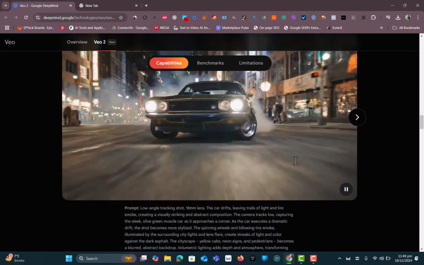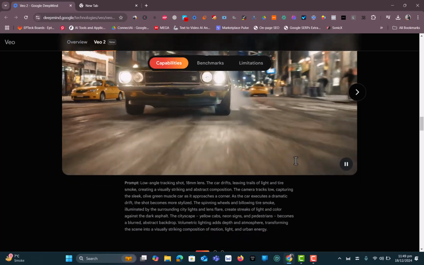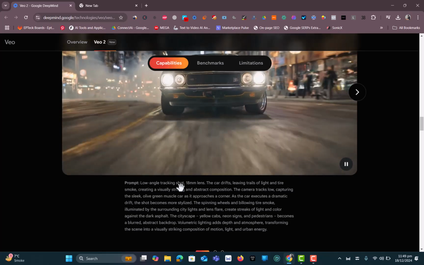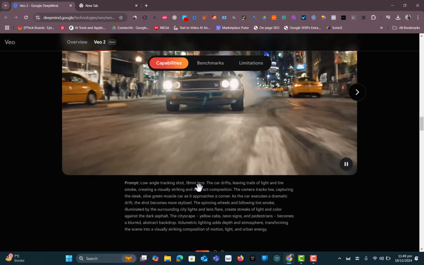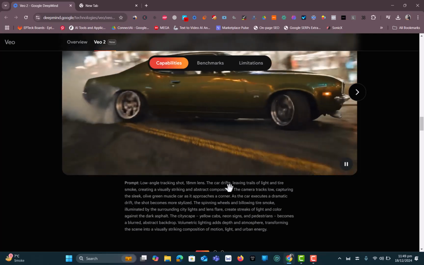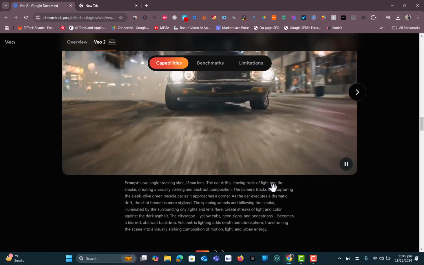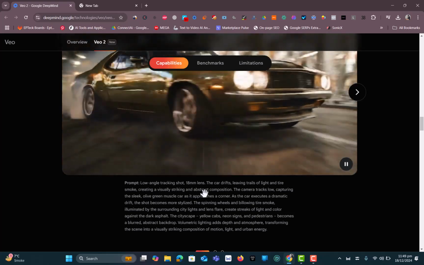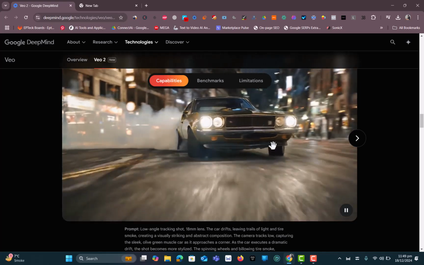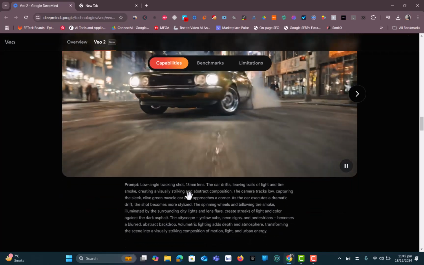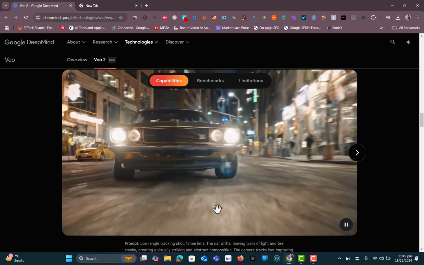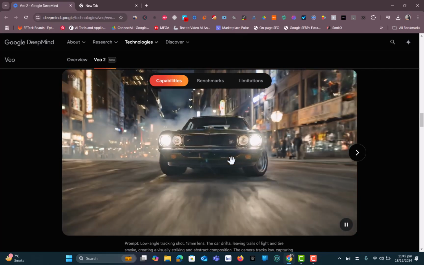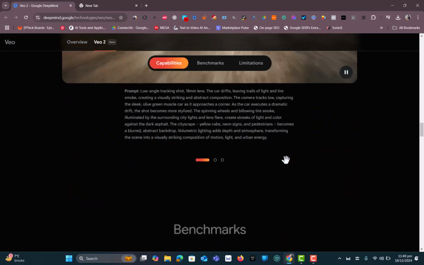So what does this prompt say? As you can see, this is a little advanced prompt: low angle tracking shot. Here comes the technicality of the camera, 18mm lens, the car drifts, leaving trails of light and tire smoke, creating a visually striking and abstract composition. This looks so real for this prompt, and also has more details about the scene. So this looks like a very advanced kind of Hollywood video scene, as you can see for this video.